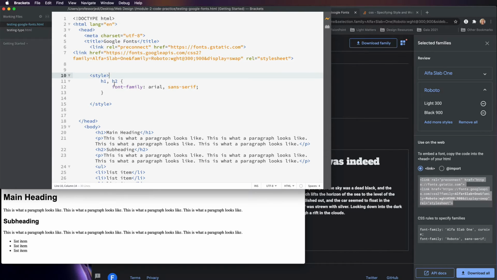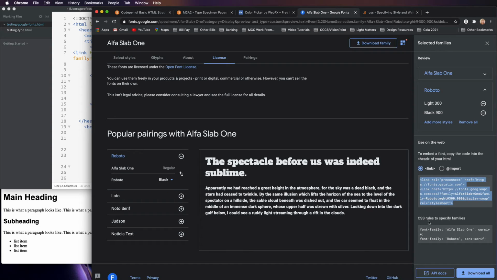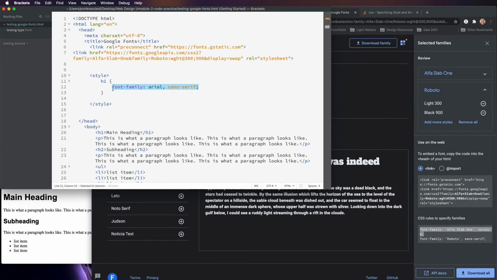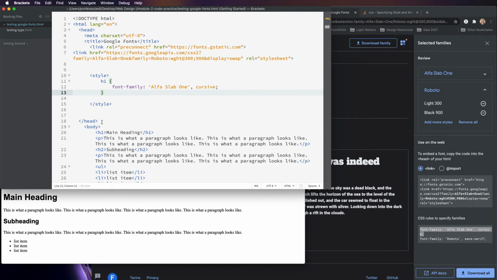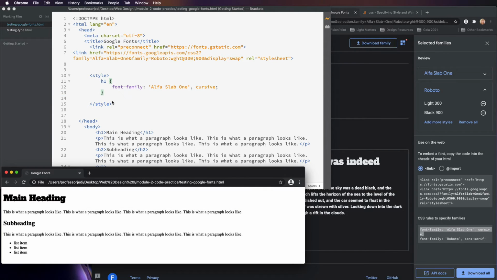So you can save this and come over here and nothing happens. That's because we haven't said what things should be using the Alpha and the Roboto. So let me go ahead and say just the H1 should be using that Alpha. I could type it myself, but the cool thing here is this is the CSS rule to specify the family. So if I want to use Alpha Slab 1, I need to copy this one rule and put it in H1. So now that's going to use Alpha Slab 1. Let's save it. So now you can see there's Alpha Slab 1.